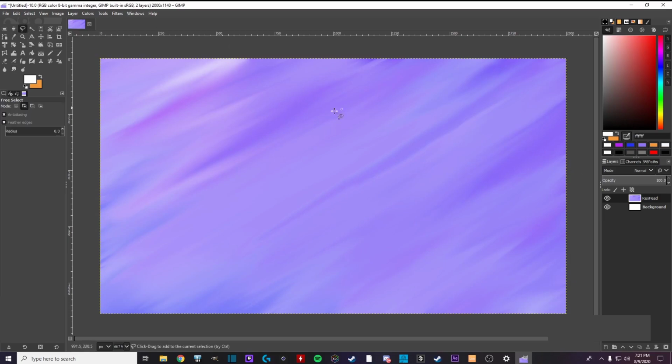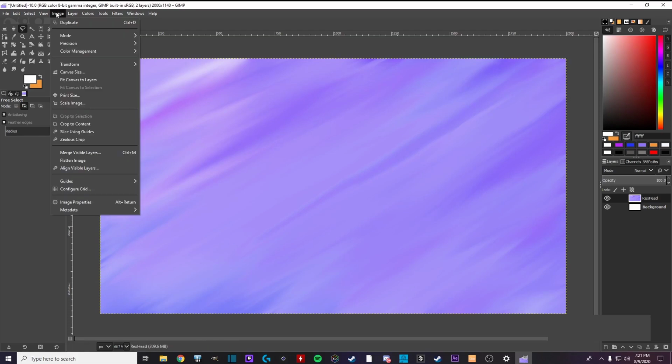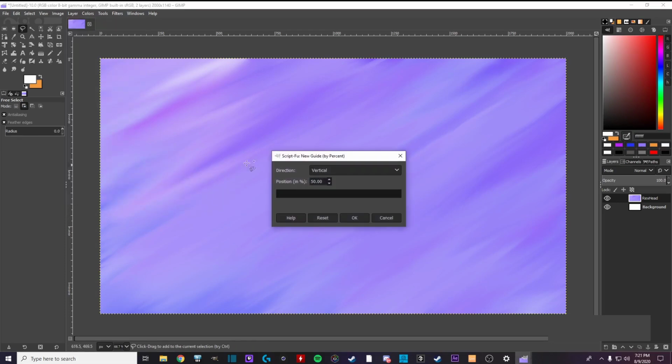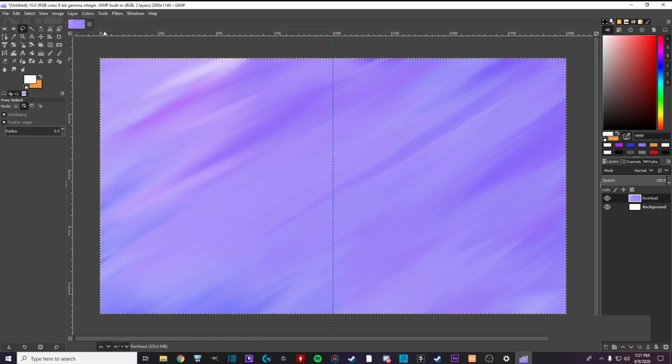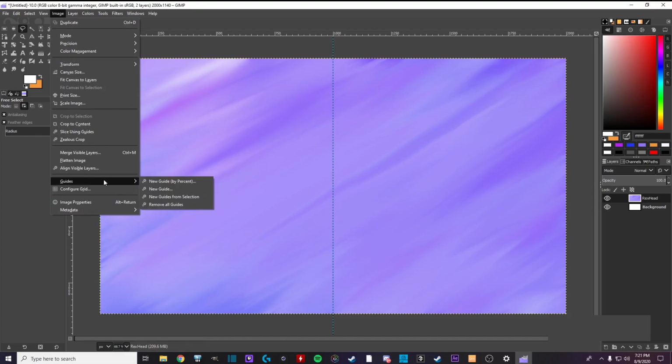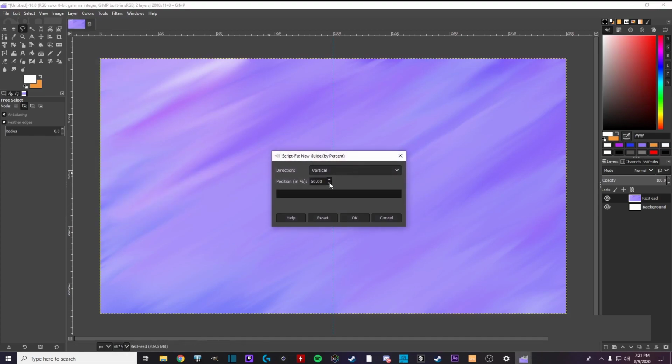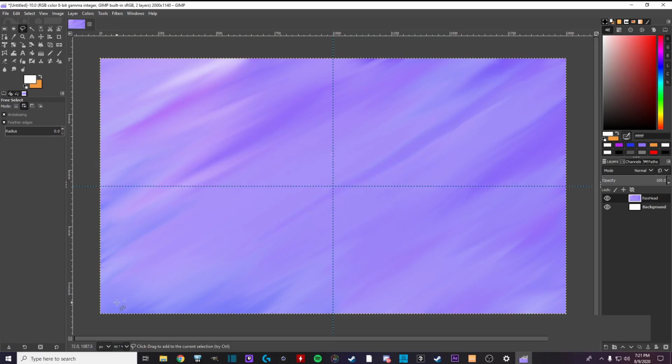Now we're going to grab the free select tool, the little lasso there, because we're about to cut up the image into different parts. Another thing you can do here is you go to image and guides, new guide by percent, and you can make vertical and horizontal lines through the exact center of your image, just to help you line things up a little better. I like to use it. You can if you want, you don't have to.